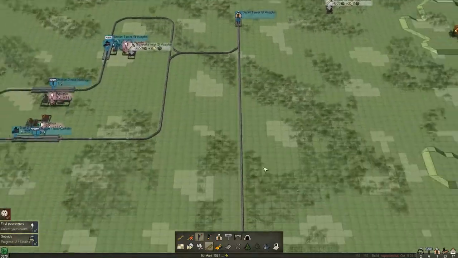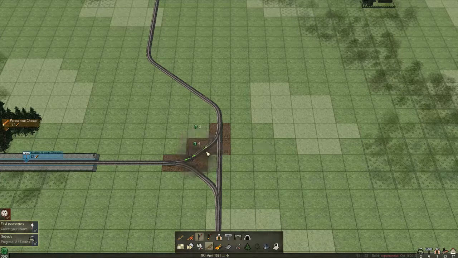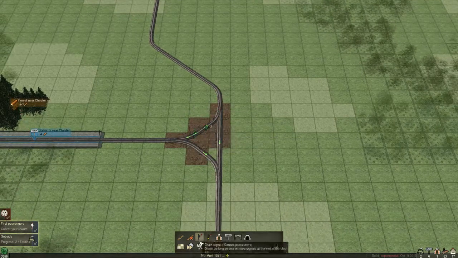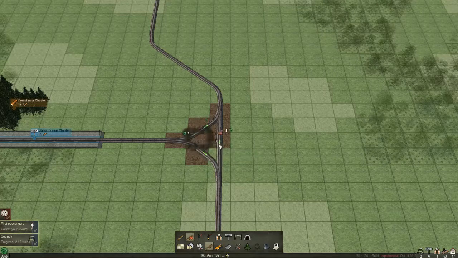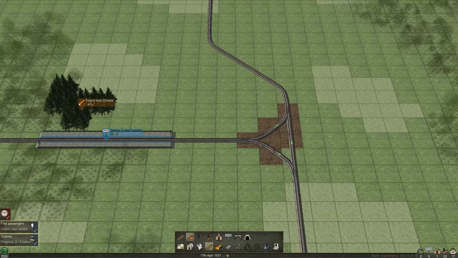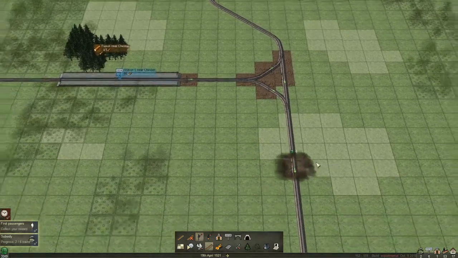So, signal there. Signal there to go back. Signal there to come onto the track. Let's slow down time. Yeah, we've paused it now. Go at the slowest speed for the moment while I'm putting all the signals on.